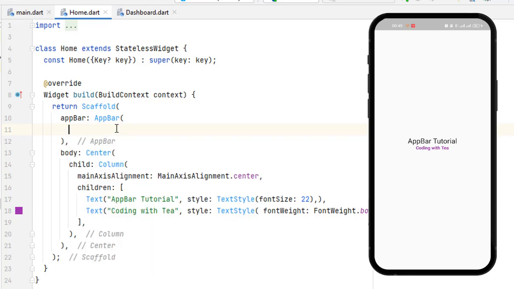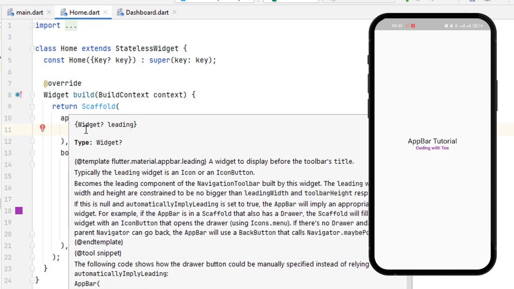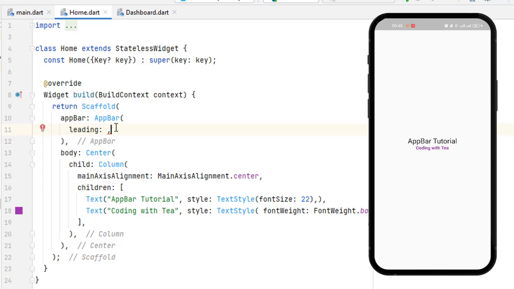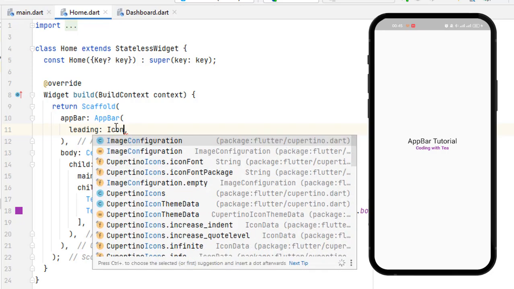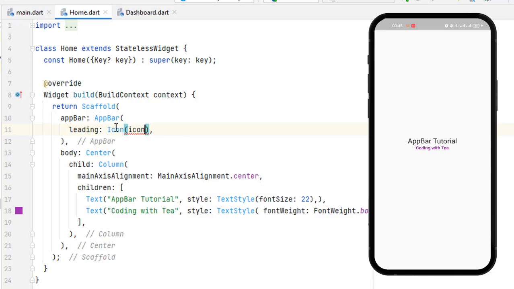So let's first start with our major three portions. The first one is the leading icon or the leading property. When we hover over this, we can see that it requires a widget. So it could be any widget. It is not necessary to pass only an icon here, but we will follow the norm. We are going to create an icon here. We know how to create icons. I am just going to add a menu icon.